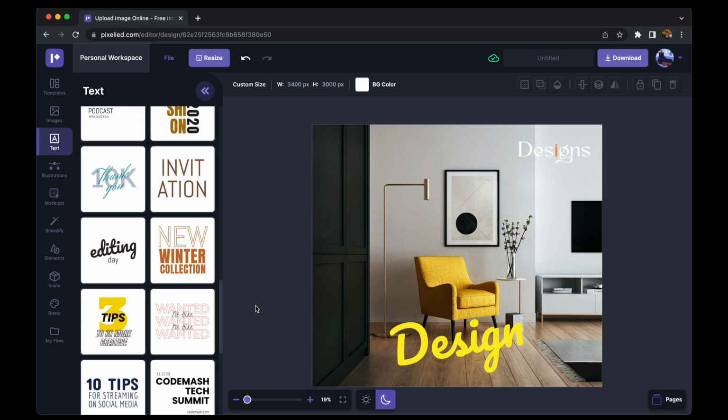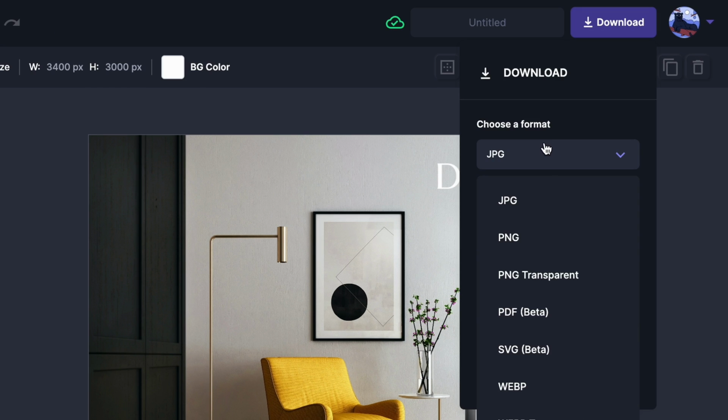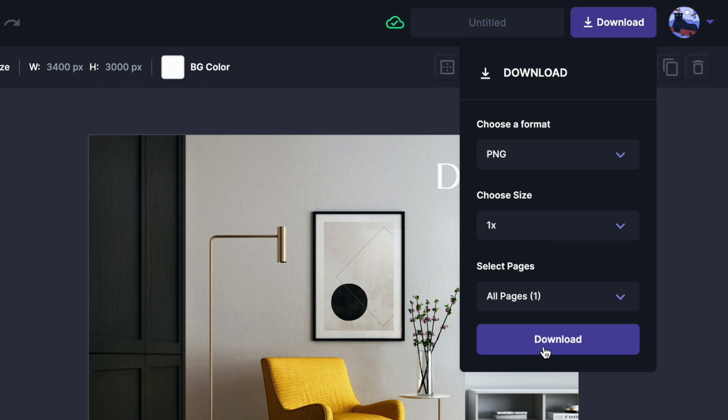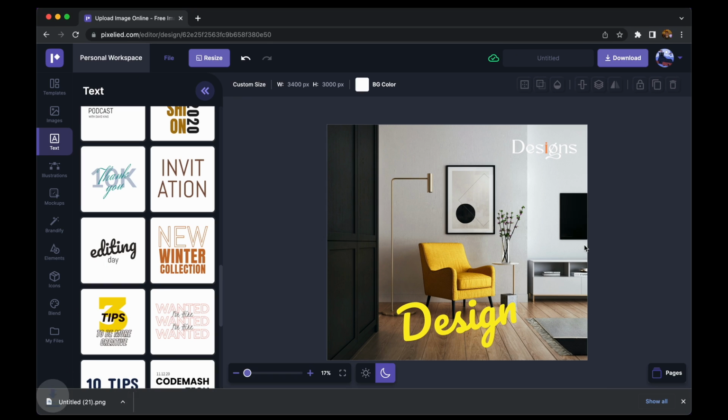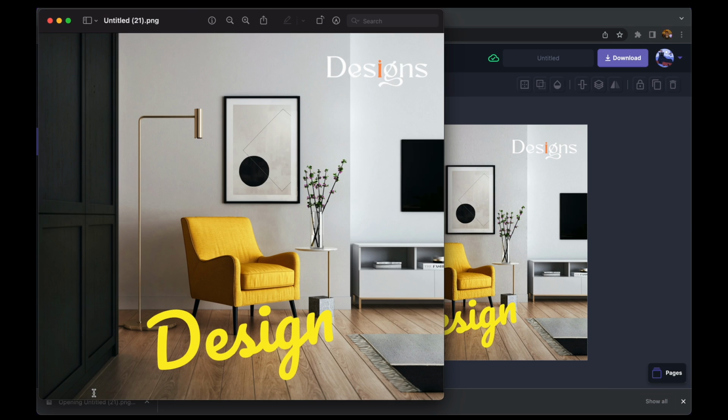And now all that is left for us to do is to download this image. So I'll just click on this button, choose a format. Let's say I want a PNG, and click on download again. So our image has downloaded and this looks great. All I had to do is upload my logo onto Pixelied's editor, and then I could easily place it on my image.